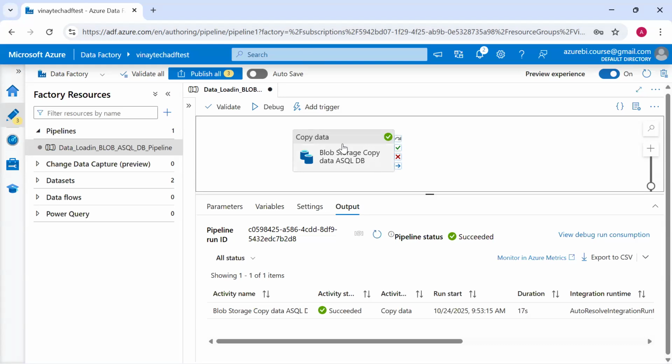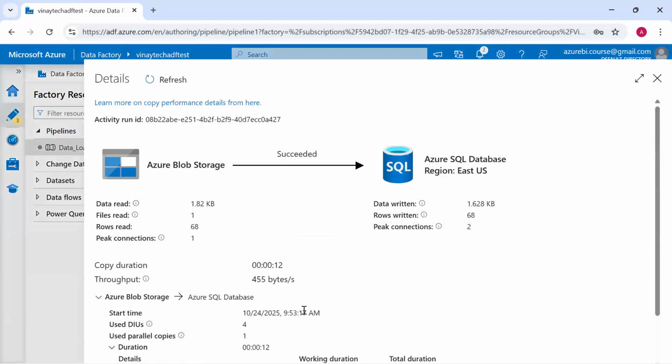All right, so the pipeline is a success. You can see the picture. The Azure storage account moves the data to this one. It read only one file, and 68 records were written. It took this duration, and this copy data activity is charged based on data integration units.